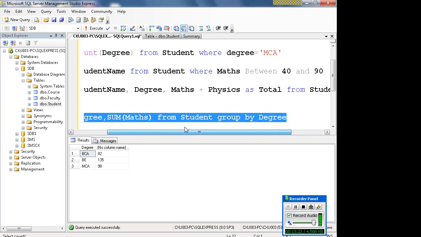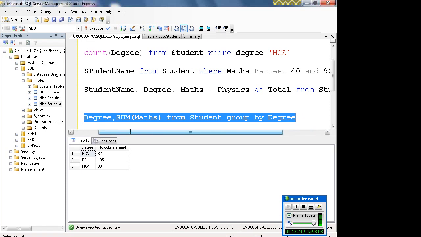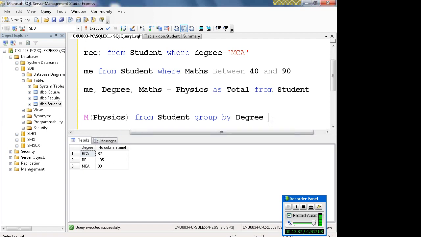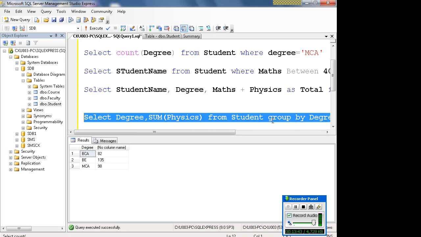What is the next question? Total of physics for each degree. So I will say sum of physics from student group by degree. There is something called having clause. Having degree is equal to MCA. Okay. So I get the physics marks for MCA.